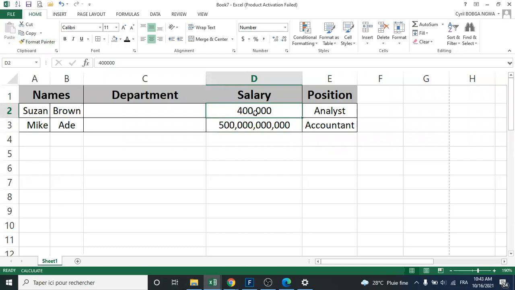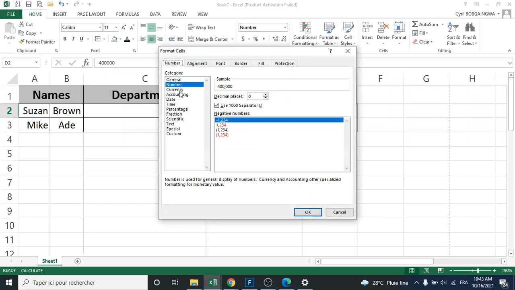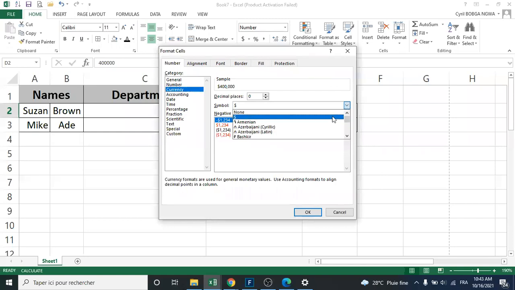So that is where you click again here. You go to your launch button here. You launch. You go to your numbers again. You go to currency. Then you take your time and you click here and you start searching. Is it dollars? You go down. If it's dollars, you select. If it's not, you keep searching. I want to look for ZAF. So dollars, you keep searching.